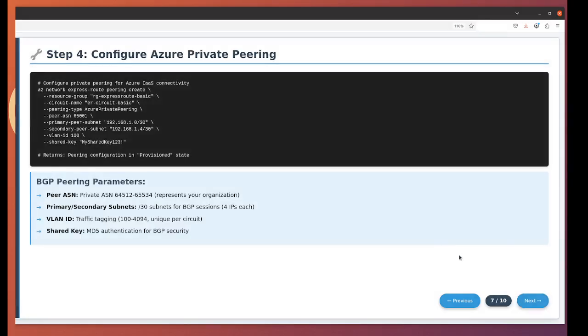Now, we're configuring the BGP peering session. This is where the real networking magic happens. BGP is the protocol that routers use to exchange routing information. The peer ASN 65001 is a private ASN that represents your organization. Private ASNs are in the range 64512 to 65534, and you can choose any available number. This identifies your network to Microsoft's routers.